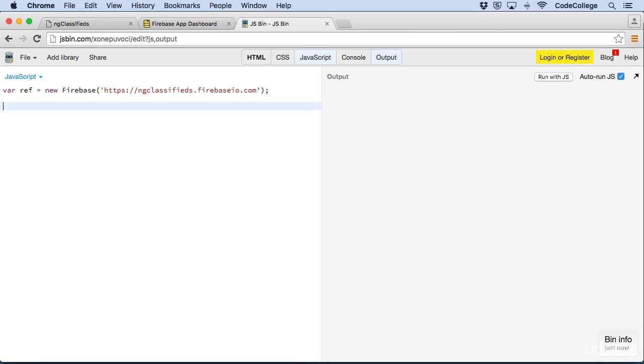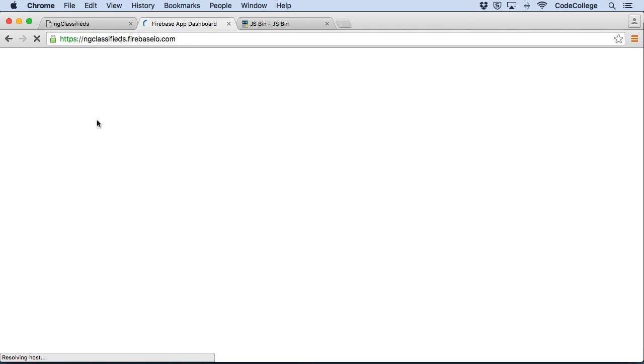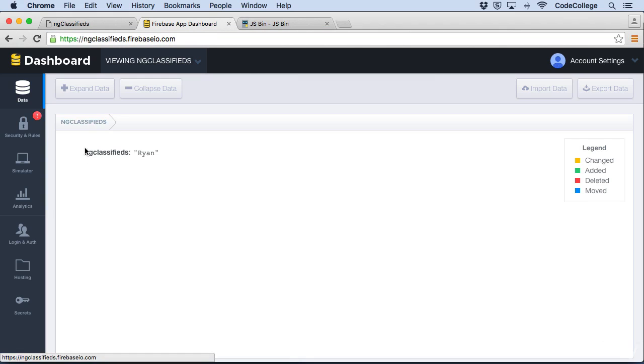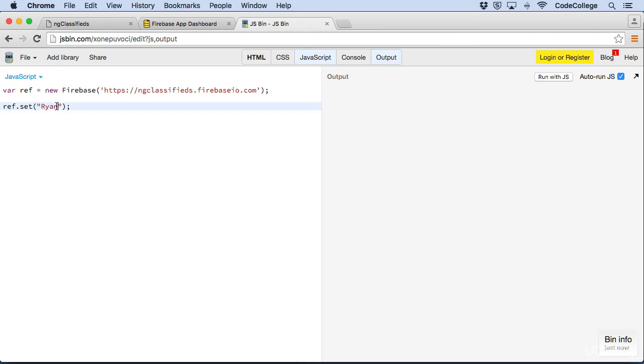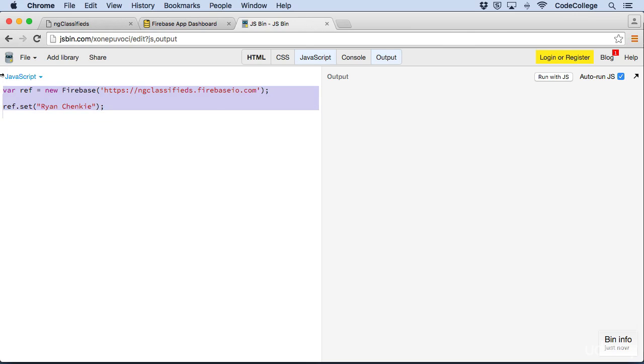And maybe the first thing that we'll want to do is save some data into our Firebase. So we could do something like ref.set, and then we could pass in maybe just a string. So let's say Ryan. All right, so now if we come back over to our Firebase, what we'll see if we go back up top to our ng classifieds is that we've now got ng classifieds pointing to a value of Ryan. So if we come back over here and we set it to maybe our first name and last name, well, we can come back over and now it's set to Ryan Chenke. So that's all it took to save some data to a database, just 2 lines of code.